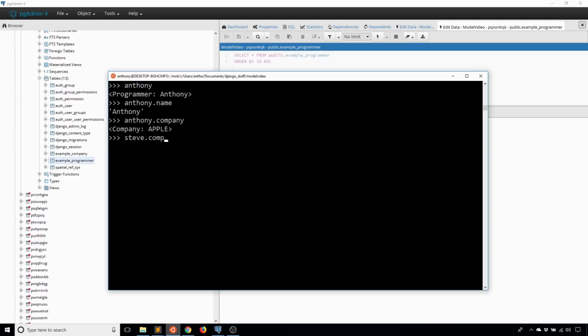If I do Steve.company, I get Alphabet, and Kelly.company, I see Microsoft. So because I have that relationship, I'm able to go in that direction. So basically, starting from a programmer, I'm able to determine which company that programmer works for. Well, what if I wanted to know the opposite? What if I wanted to know all the programmers that work for a certain company? So I can actually do that as well.